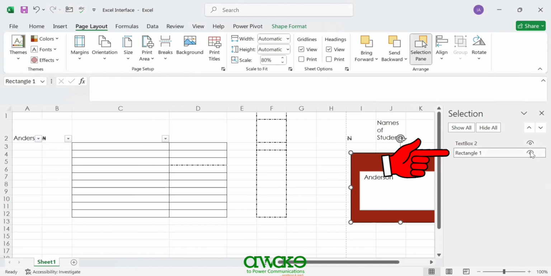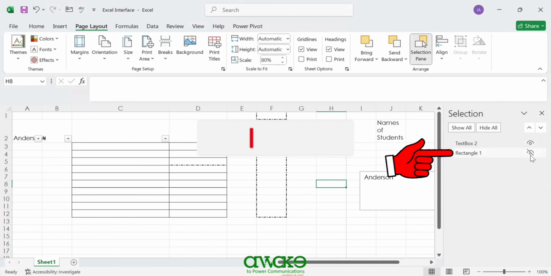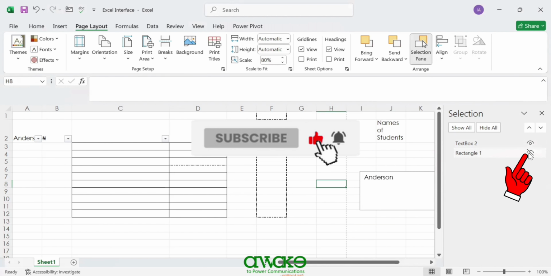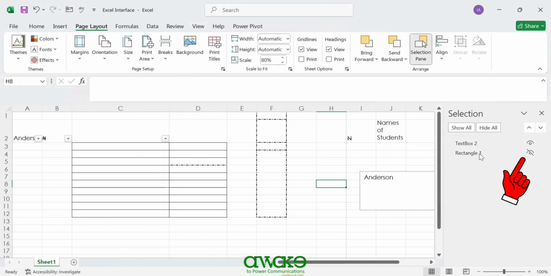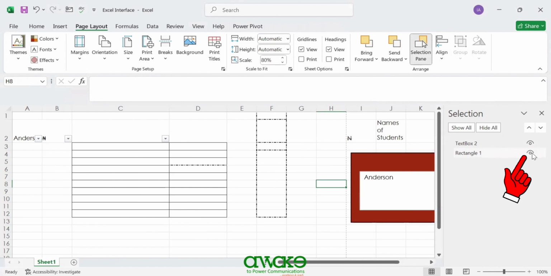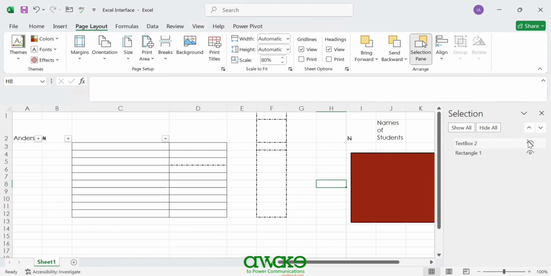These are the boxes we inserted. So if you click on this eye icon, you basically will not see the rectangle. If you click to remove it, you basically see the rectangle. So that's just what the selection pane is. So this is the selection pane actually.